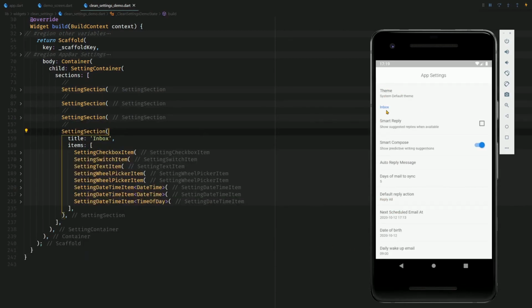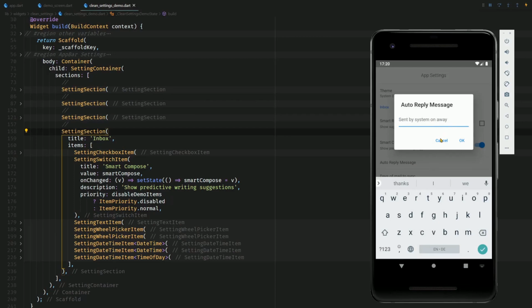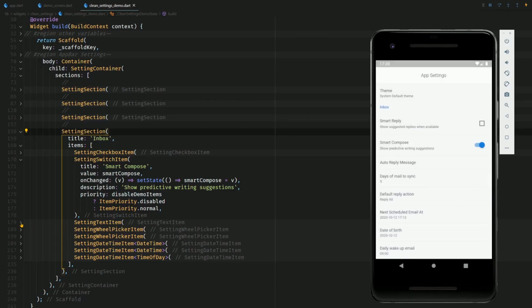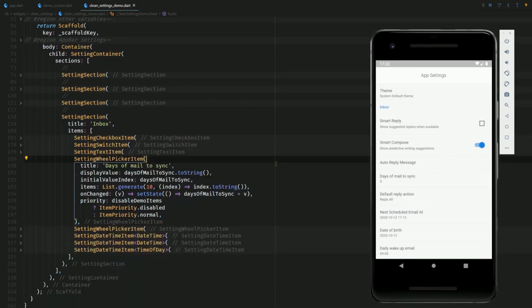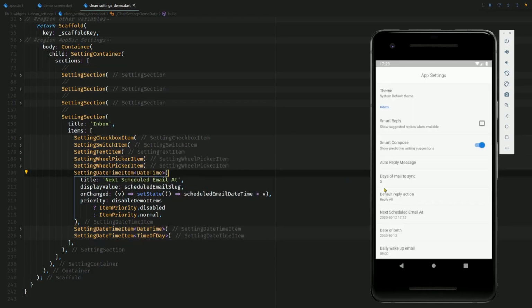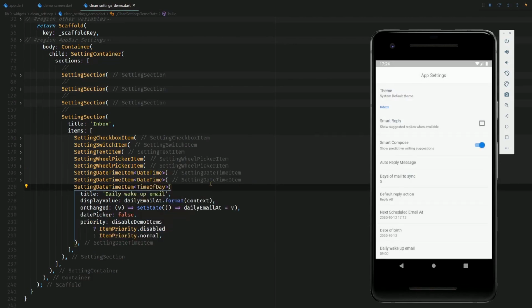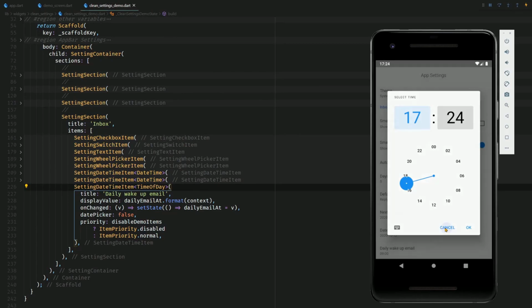And in the last section called Inbox, we have this setting switch item where we can change a value by clicking on this switch. Then we have an auto reply message window where we get this text input. This is created by this setting text item. With the setting wheel picker item, we can make things selectable with this wheel picker. The setting datetime item gives us this calendar view where we can set a date. And by changing the type to time of day instead of datetime, we can change this to a time picker.